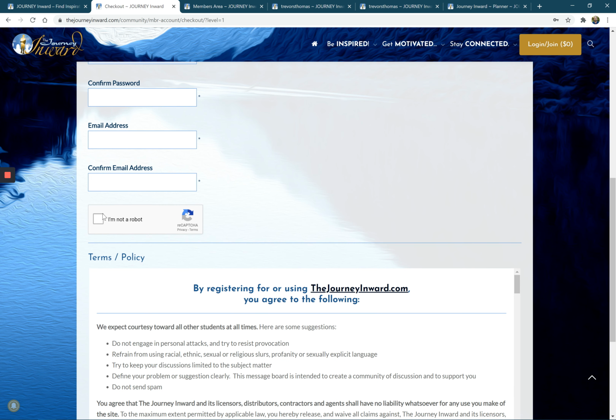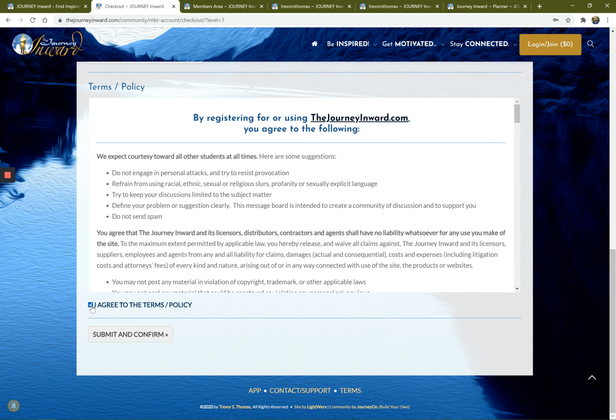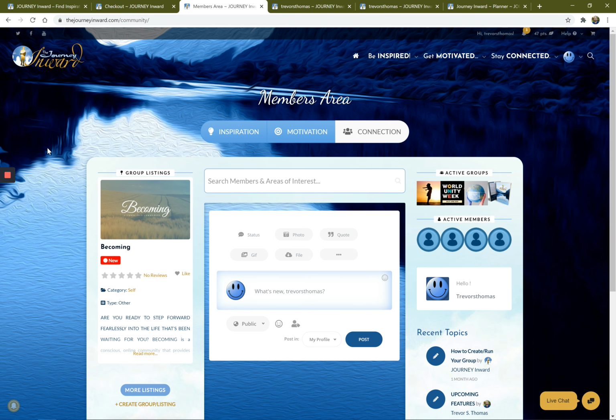So just fill in the rest of the information, plug in your email address, select the little checkbox, go down here and agree to the terms and policies, submit, and confirm. You'll receive a welcome email that gives you a list of all the different things that you can do on the site that you may want to check out. Once you've done that, it'll also automatically log you into the website for the first time. That takes you to something called the members area.